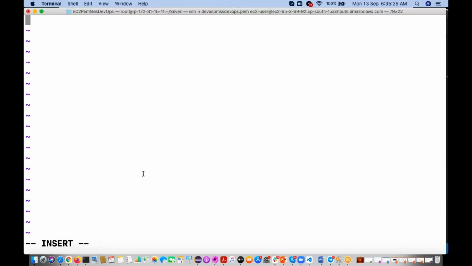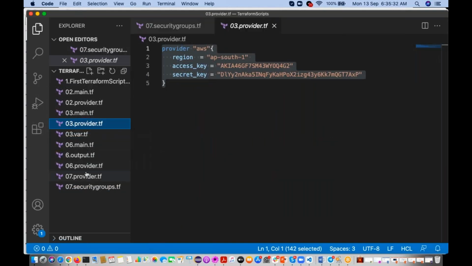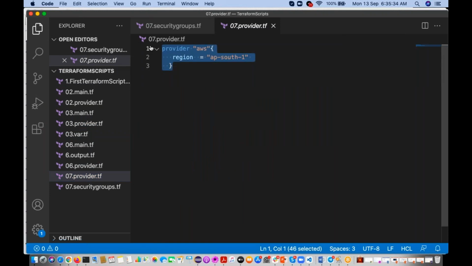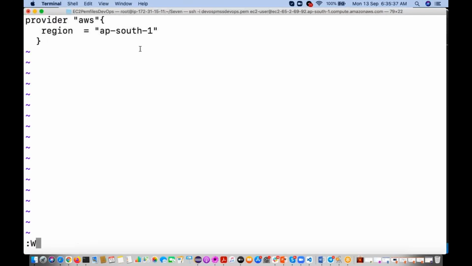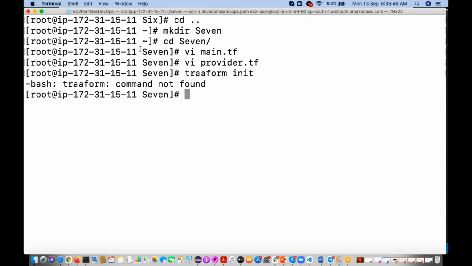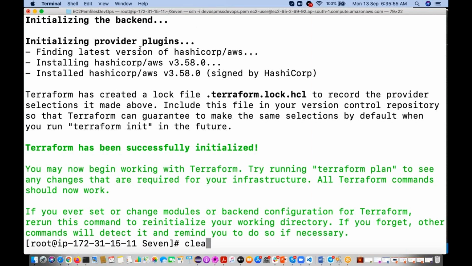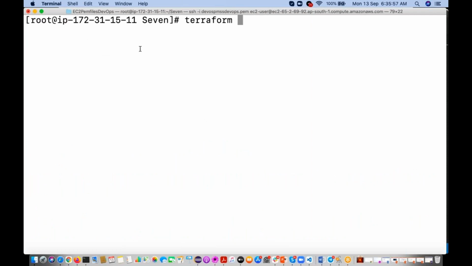Okay. So now the provider.tf, save it. So terraform init. Okay. Then terraform apply.